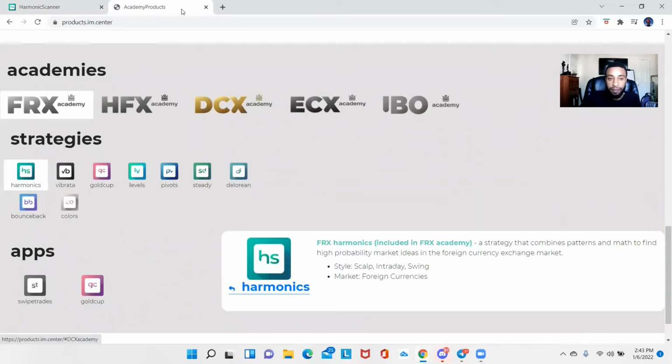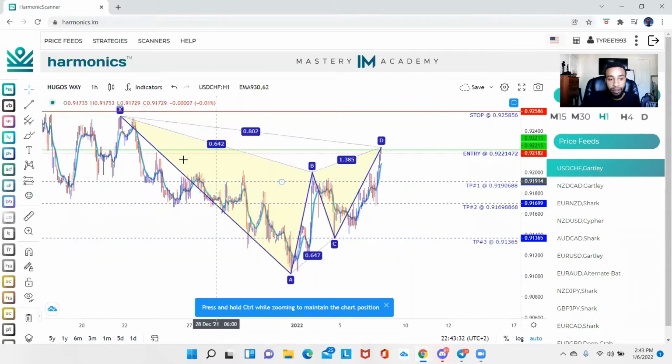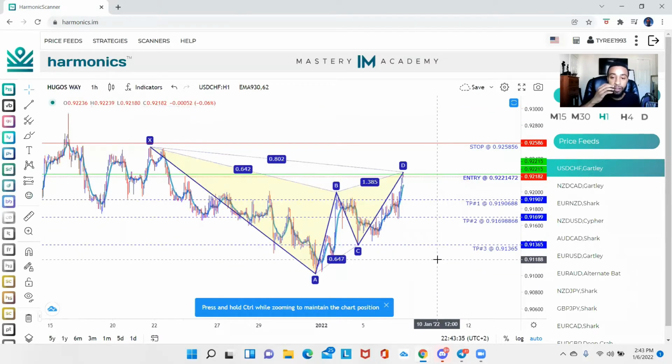Whenever you click this, it is going to direct you to this website, which if you just want to bookmark it, it'll be harmonics.im. Okay. So most importantly, let's talk about the original Harmonic Scanner, right? So the original Harmonic Scanner looks like this, right? So if you guys are not familiar, Christopher Terry is actually the individual that created the Harmonic Scanner, not the harmonic pattern, but the Harmonic Scanner.